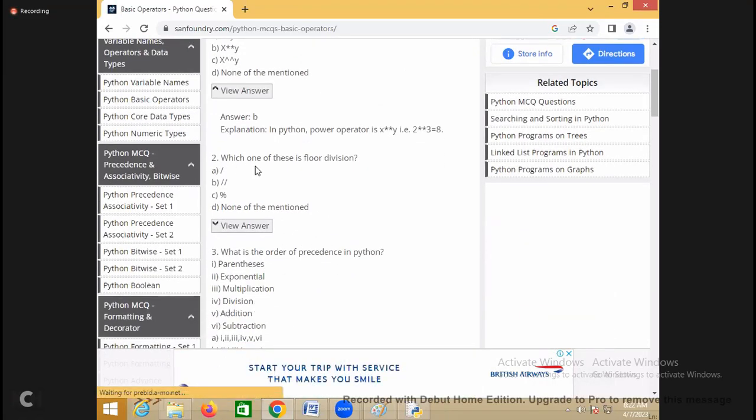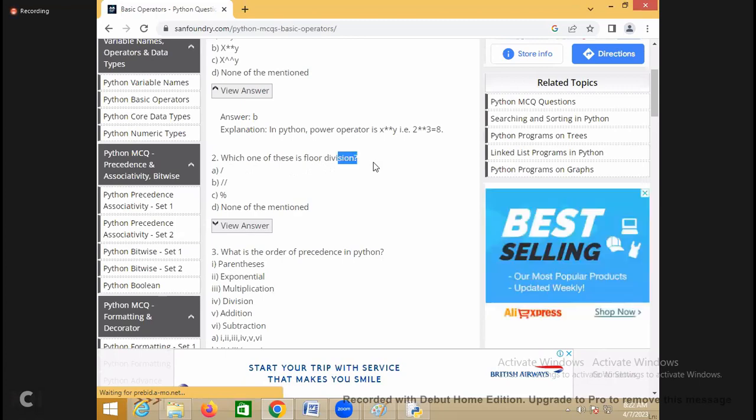So which one of this is a floor division? Which is called as a floor division here? Slash or... slash is what? Floor division. Slash is a floor division.